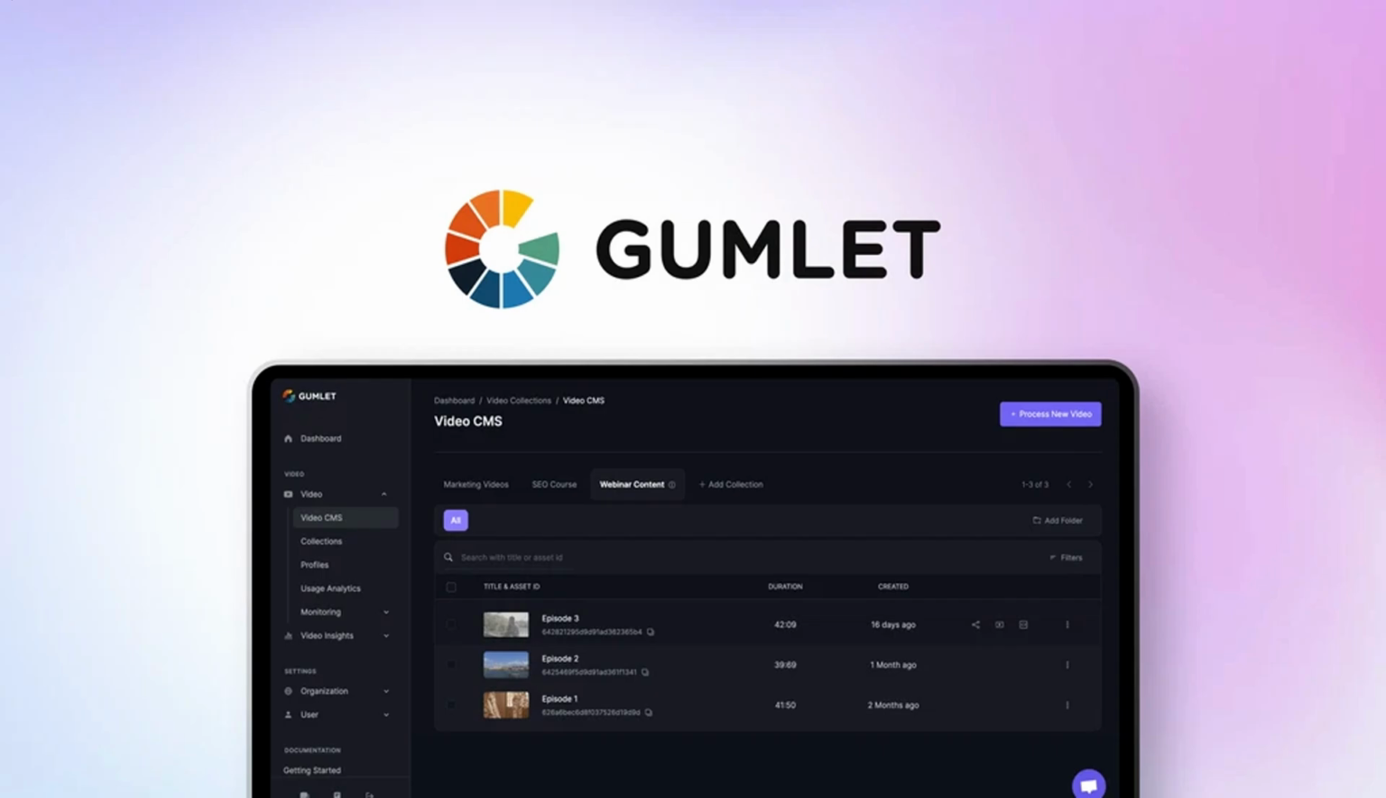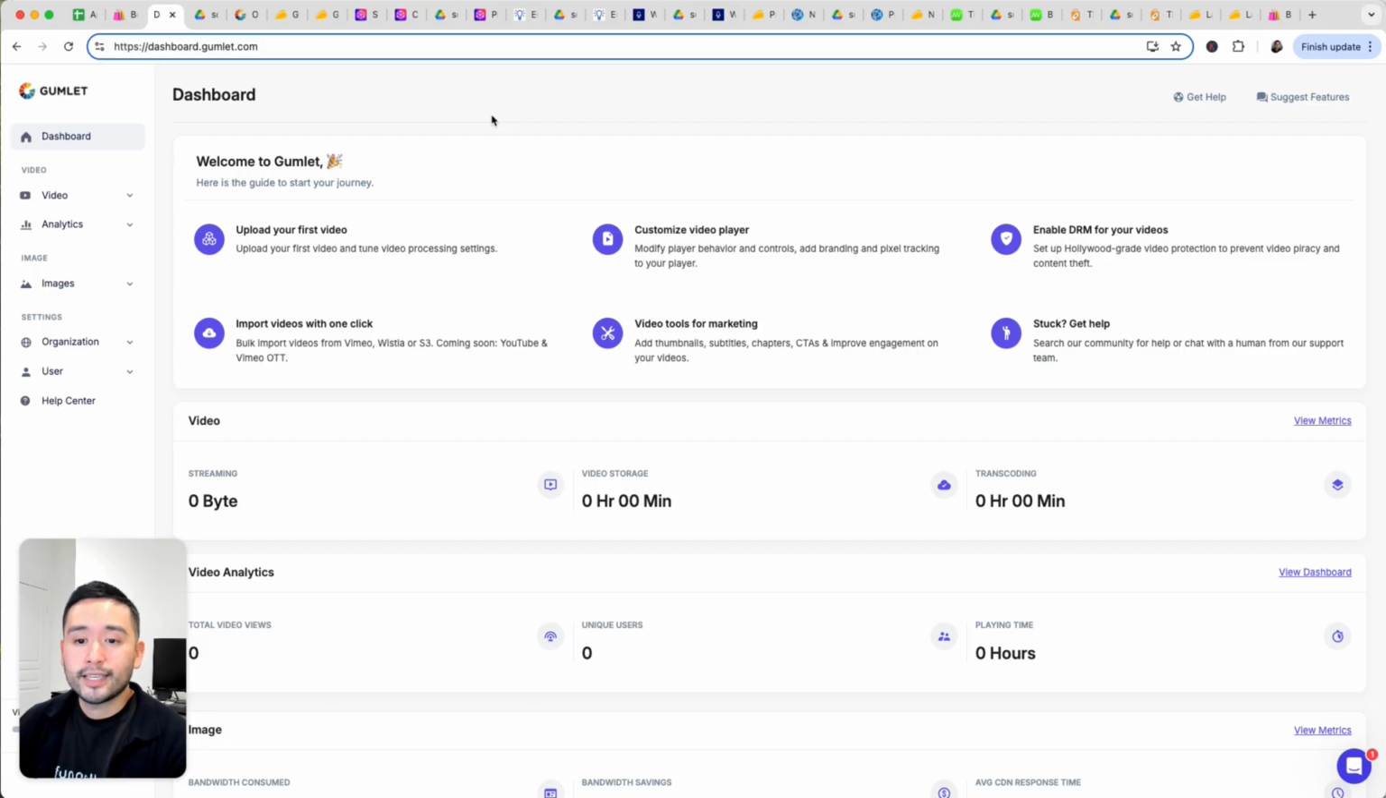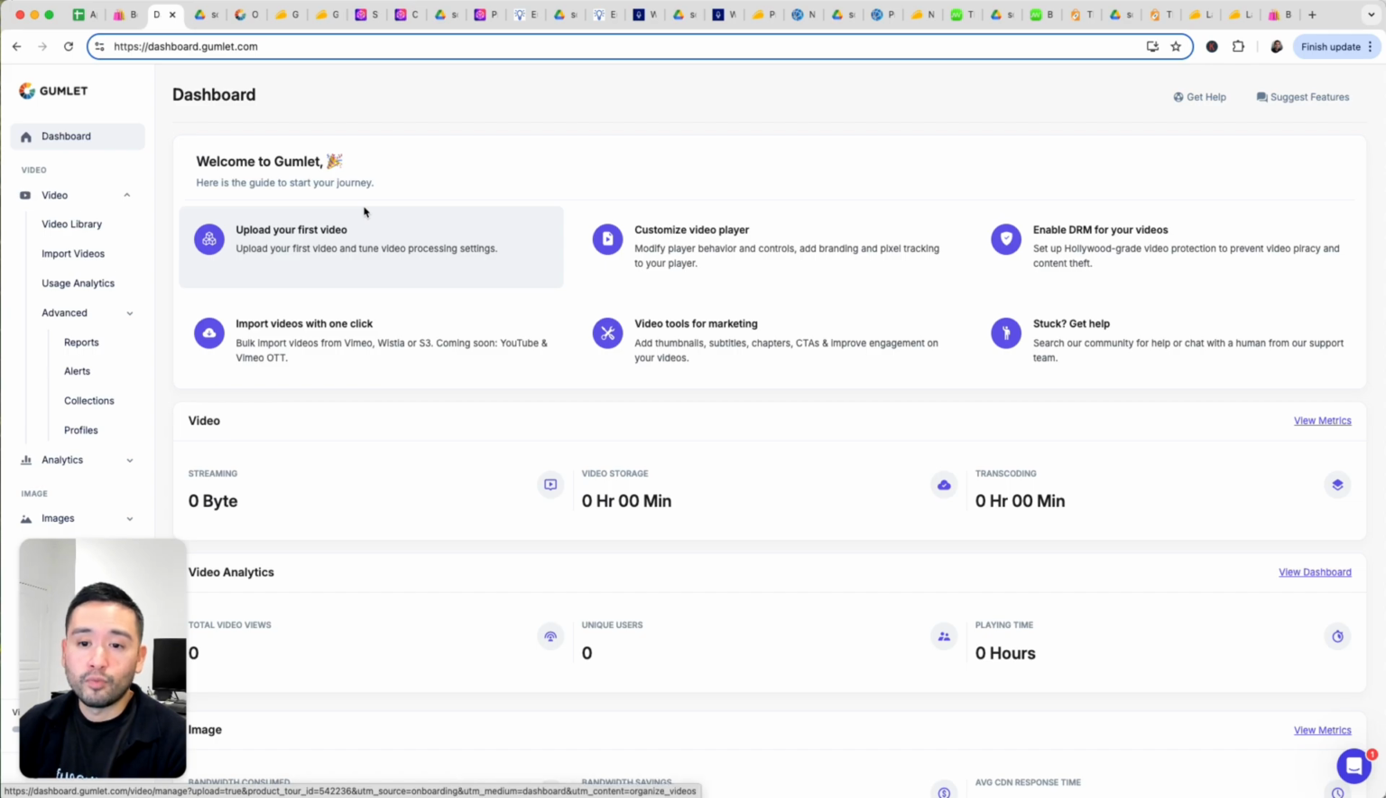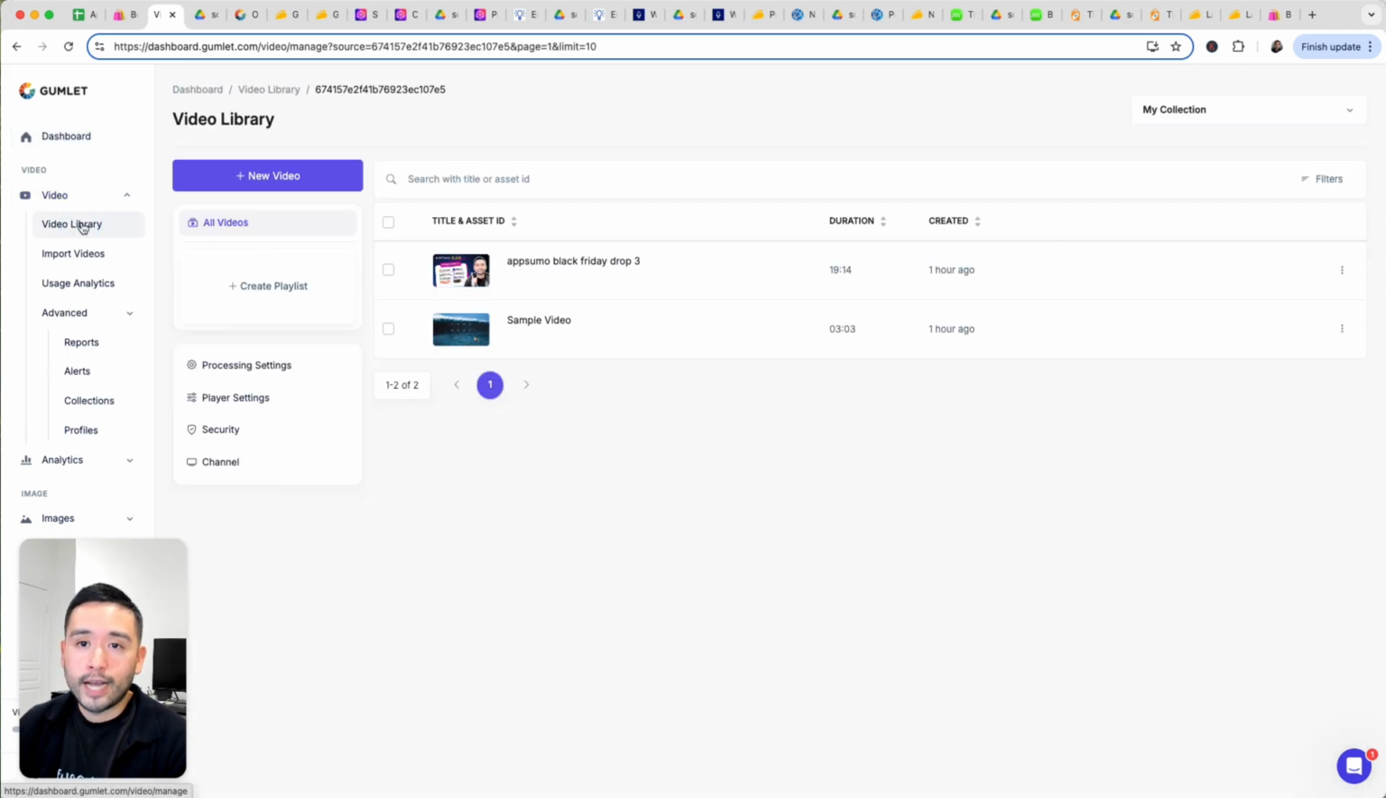Gumlet. So this is back on AppSumo, and this is a highly anticipated one. So this is a Vimeo alternative. So you can upload your videos here and then you can share it across the web. Now, what's unique about this is that you can add watermarks to your video and also prevent people from downloading your video as well. So if you have an online course that you don't want people to copy, Gumlet would be a good tool that you can use to host your videos.